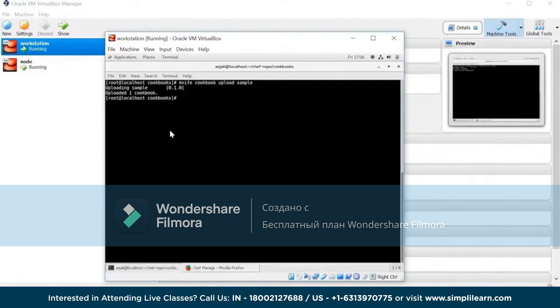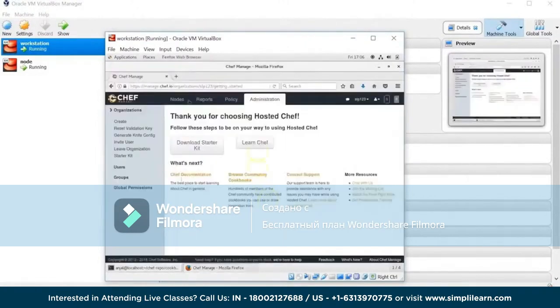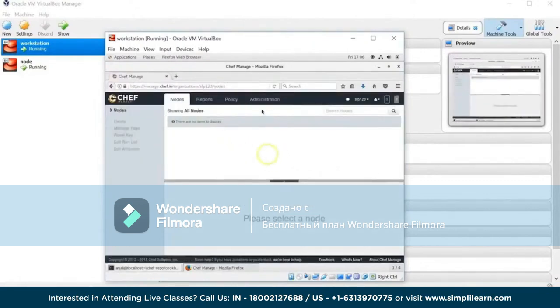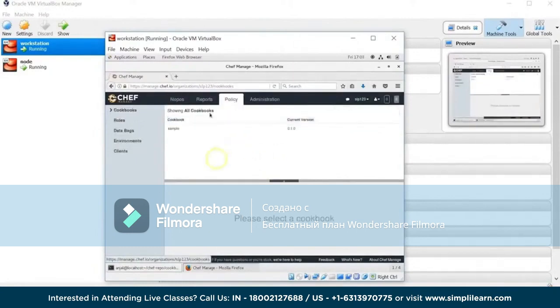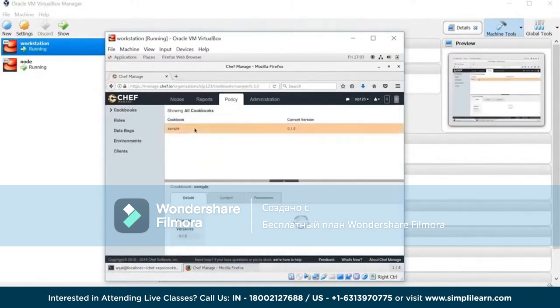Now let's check this at our server. How we do that is go back to your browser where you have opened your server. So there's no node here yet because we have not configured our node with the server, but we have configured our workstation with the server. And you see here our cookbook uploaded, sample. So our workstation and our server are connected. So now we need to connect our node with the server.